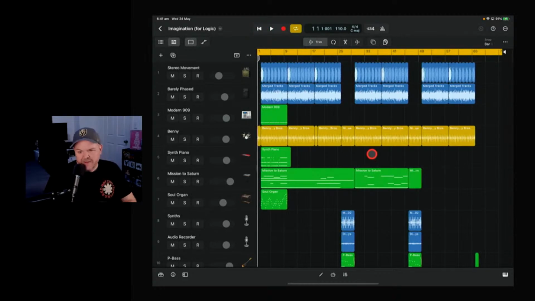So that's the basics of bringing things in there and playing. Your transport controls at the top.